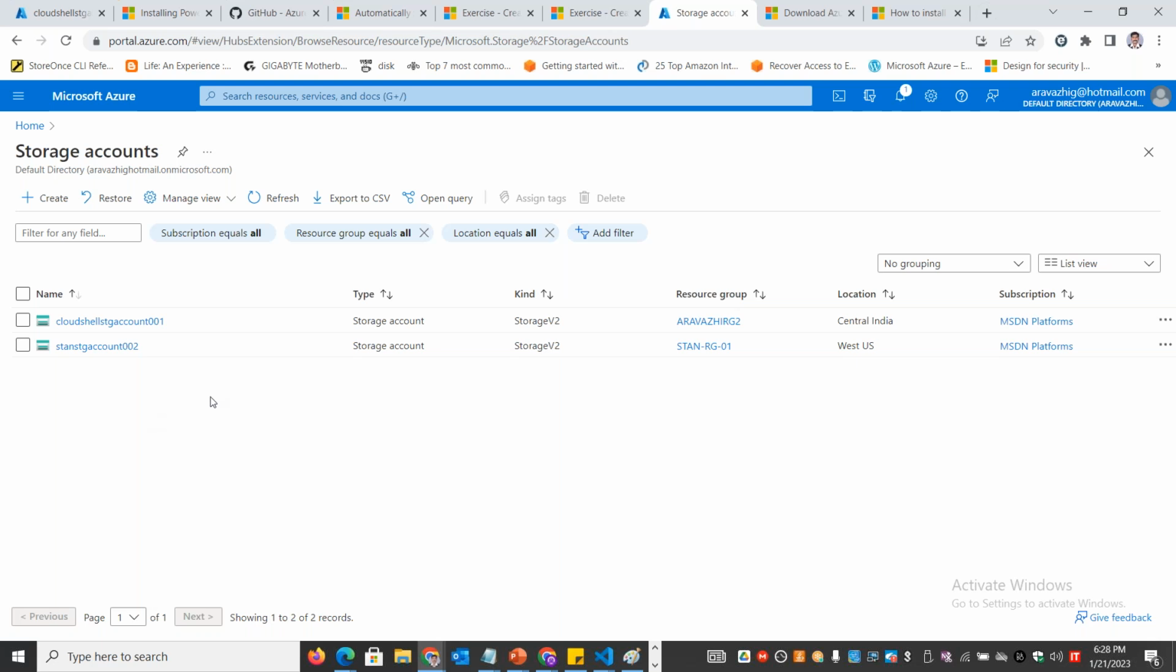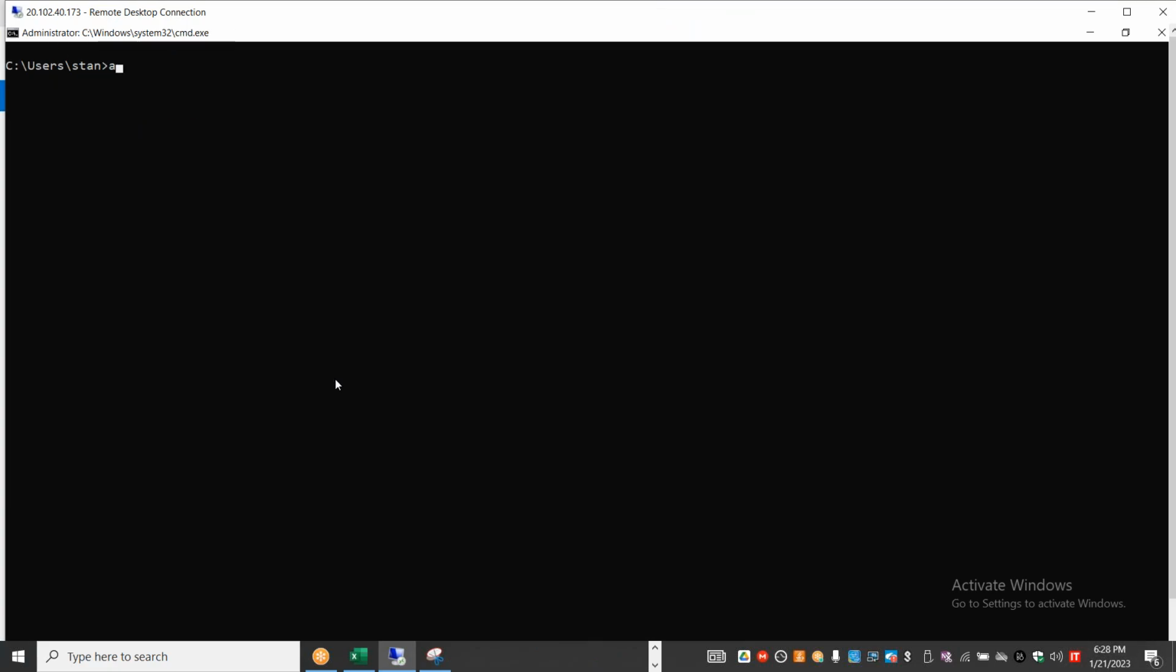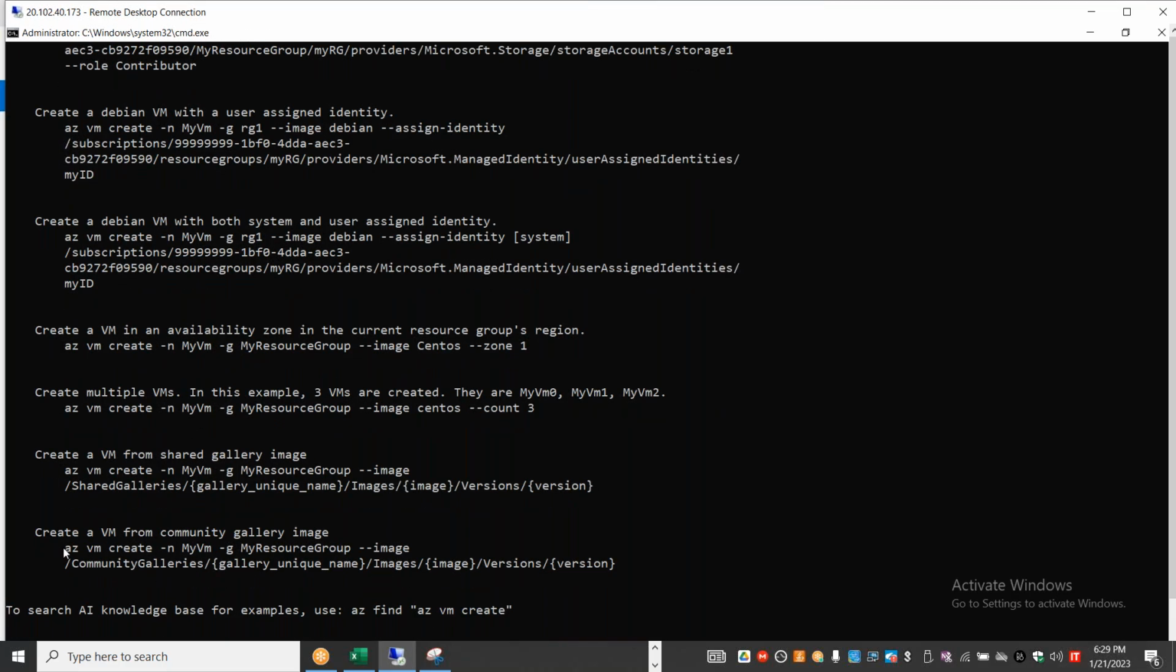Even if you want to create a virtual machine, it's pretty straightforward. Clear the screen, type az vm create, and if you're stuck, you can just say -h or --help. This will give me the complete syntax. So I can just copy the complete syntax here, such as creating multiple VMs or creating a VM in a particular availability zone. I can use any format here based on my requirement. Let's see, I can just search for something on the top.